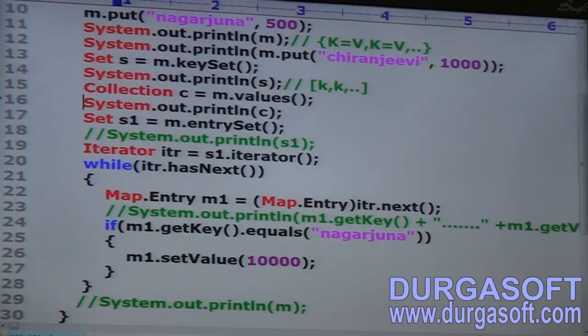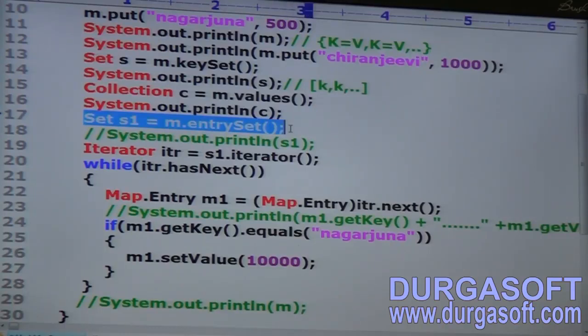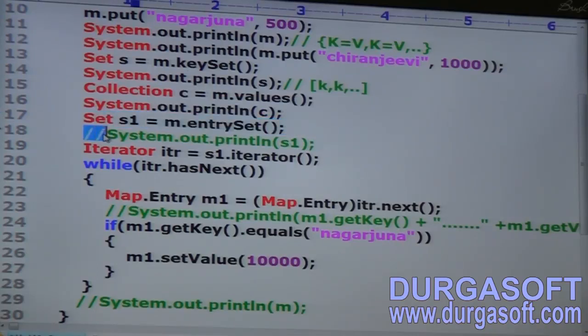Okay. Next, set S1 is equal to m.entrySet(). Are you getting it? m.entrySet() gives a set of entries. Can you tell each entry is nothing but what? Key and value. Now, can you please print SOP of S1? Is this S1 a set, I mean a collection, or not? Yes. That's why the output is in square brackets: first key is equal to first value. This is the first entry object I am printing. Second key is equal to value, the second entry object, like this. Are you able to understand?